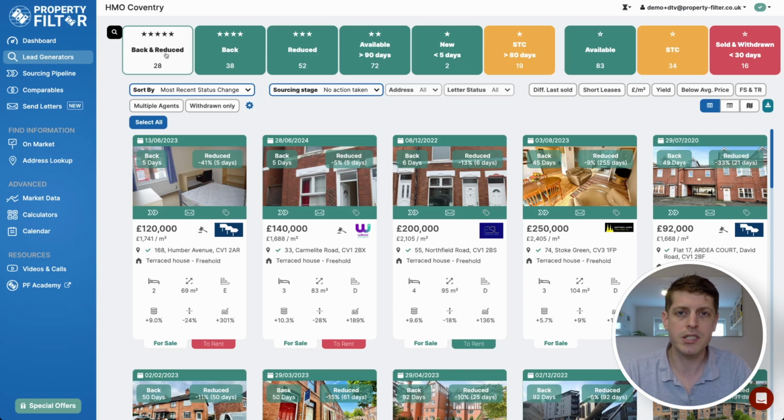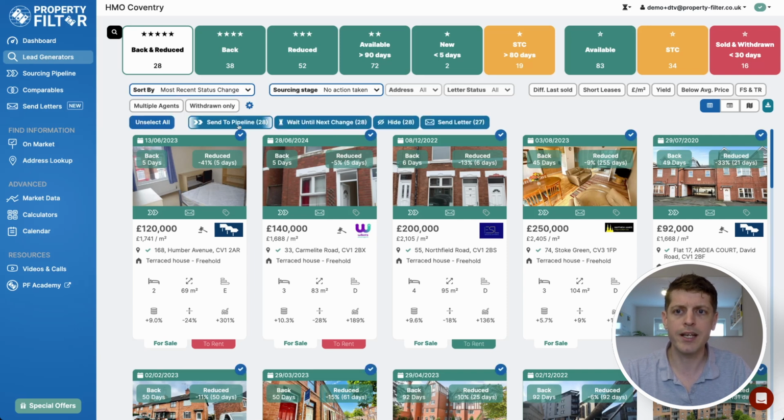So let's say that we want to go and send them a letter. And this is really easy. So if you click on select all, you'll see that we've then got a few more options pop up, and one of them is send letter.